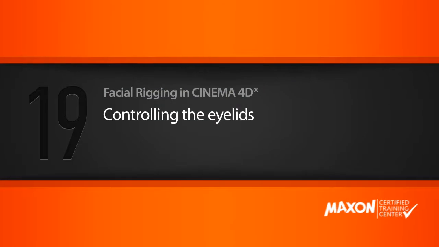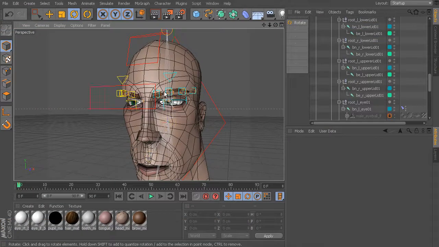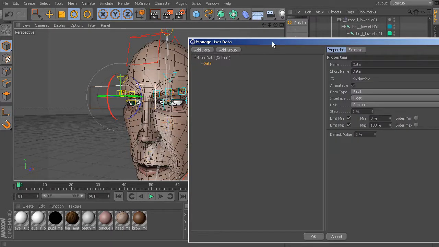In this lesson, we will create controls to drive our eyelids. We'll use user data to control the eyelids. That way we don't have to create any extra controls and cause clutter. All right, so let's go ahead and grab our main eye control and choose Add User Data.